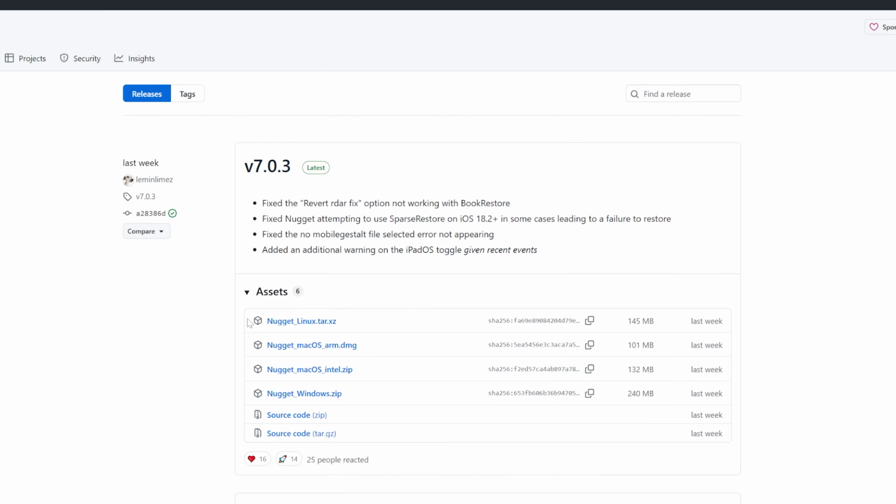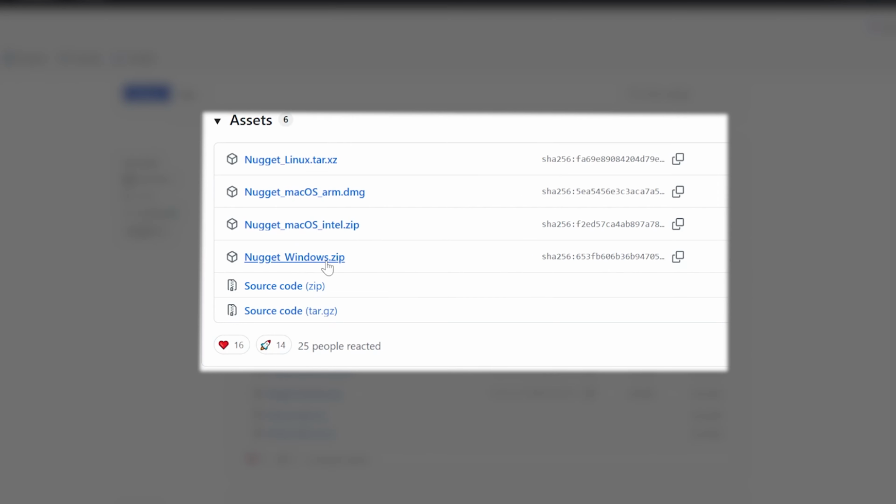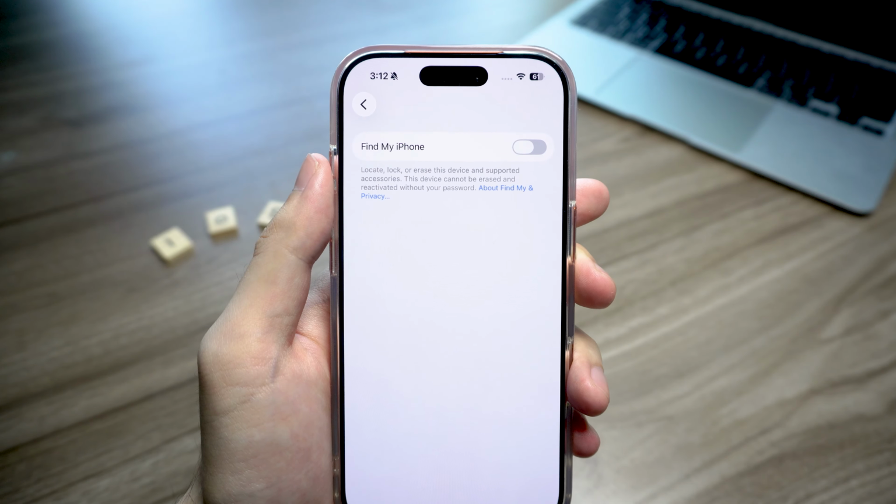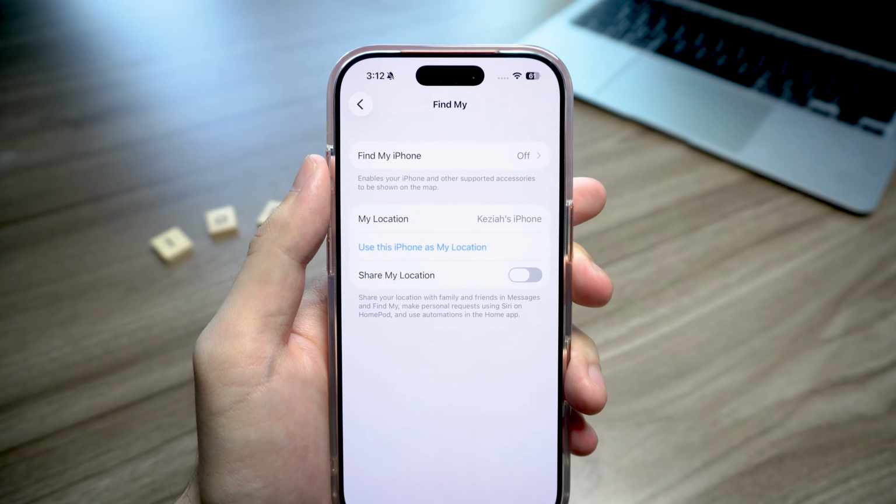Click the link in the description to download the Nugget software for your computer. I'm on Windows, so I'll grab the Windows version. Before you start, make sure Find My on your iPhone is turned off. Don't worry, you can turn it back on after installing the wallpapers.